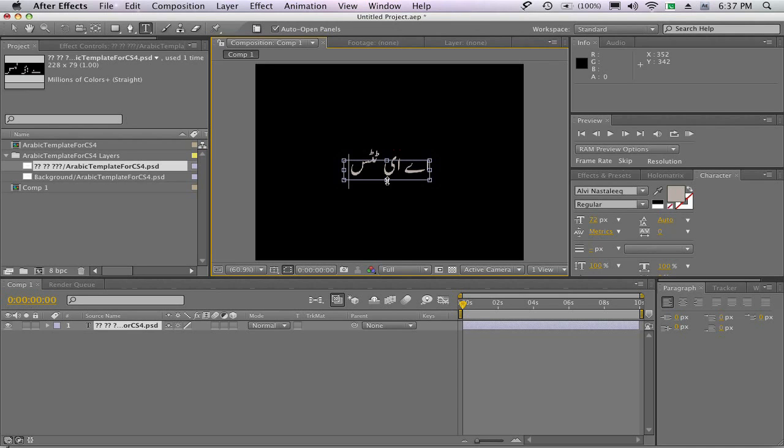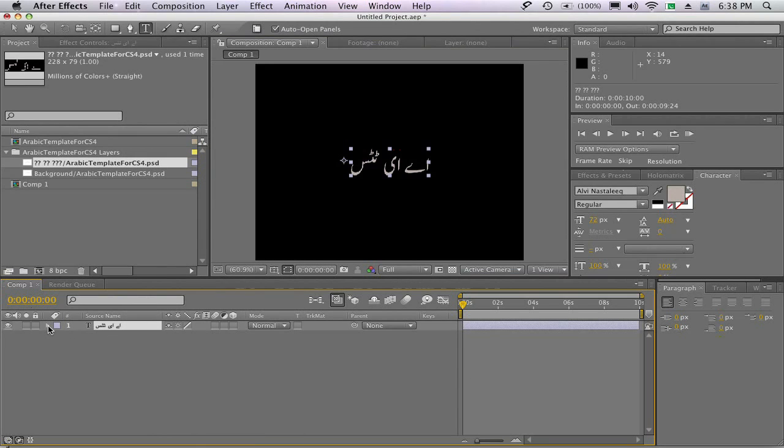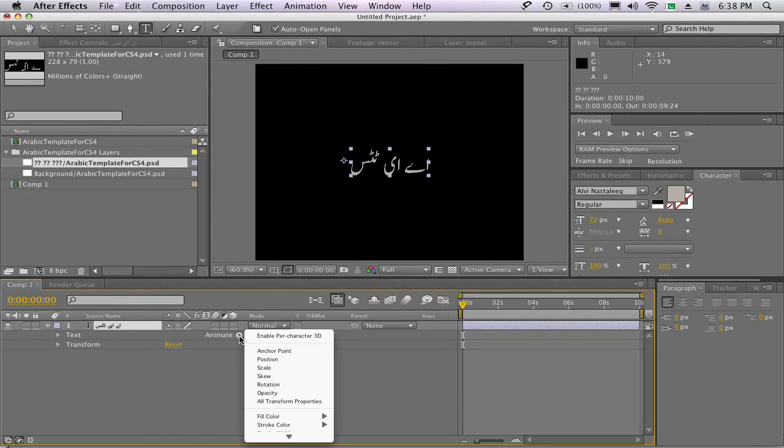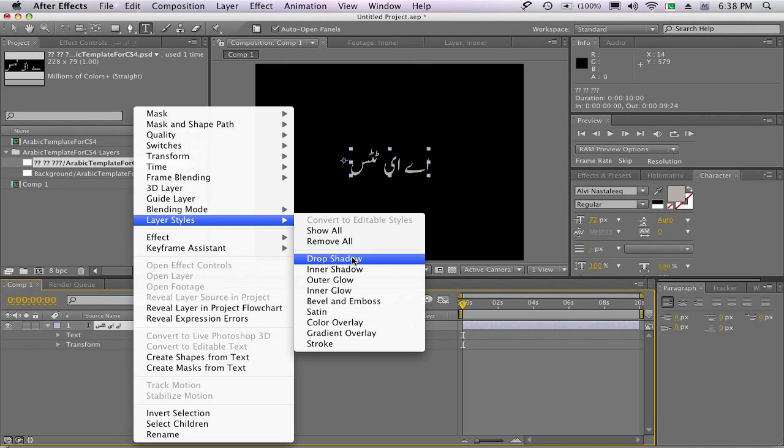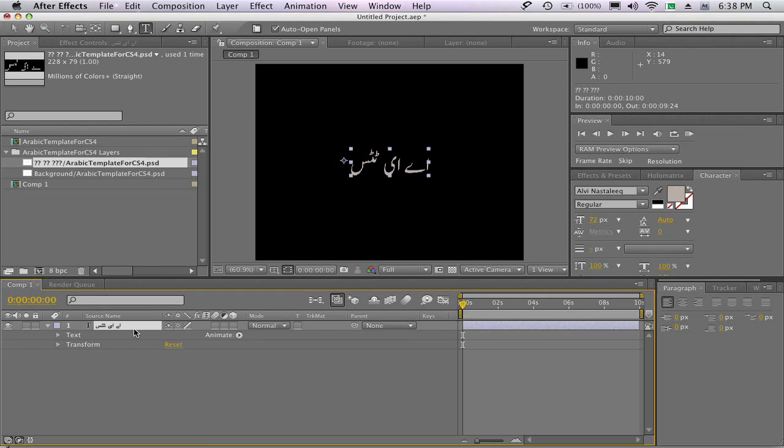And you can apply all the other things that you normally do with other text layers in After Effects. For example, you can enable per character 3D. You can use all these properties for your graphics. You can also apply the layer styles, and you can use blending options, drop shadow, inner shadow, outer glow, bevel and emboss, etc. And you will see more freedom to manipulate your right to left language text in After Effects than with the vector graphics method that we traditionally used.